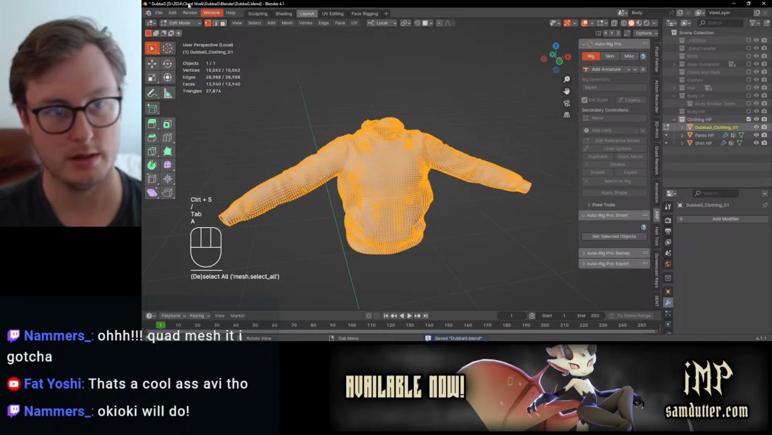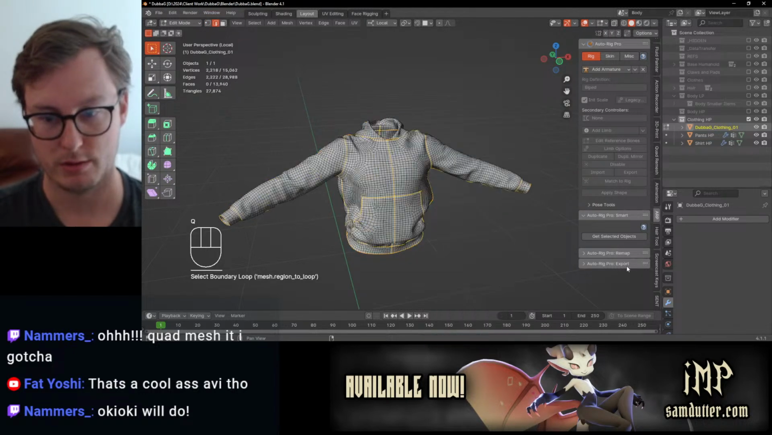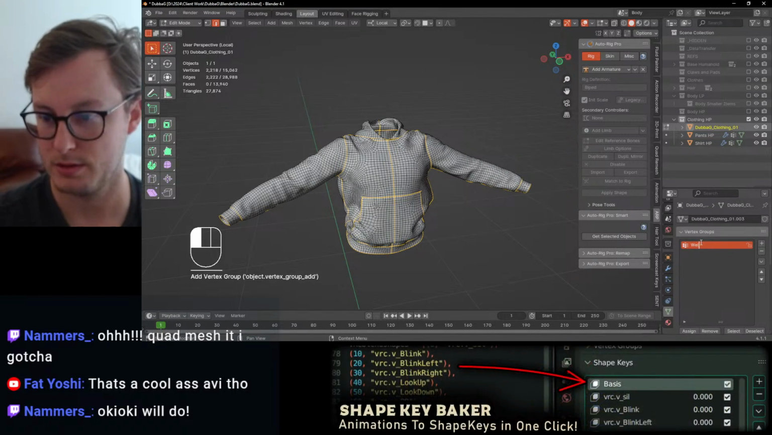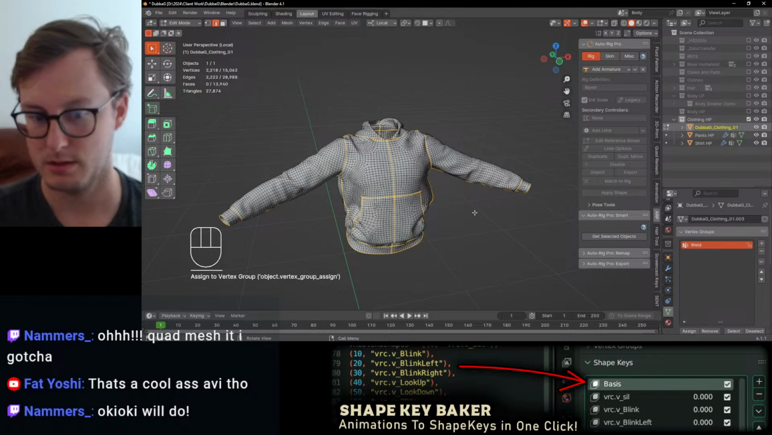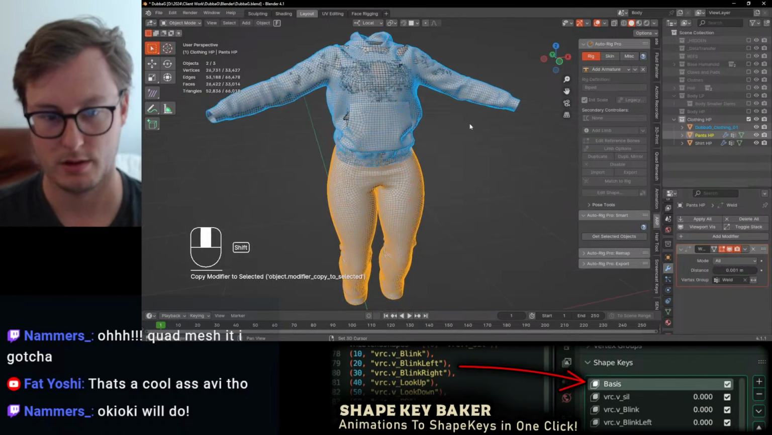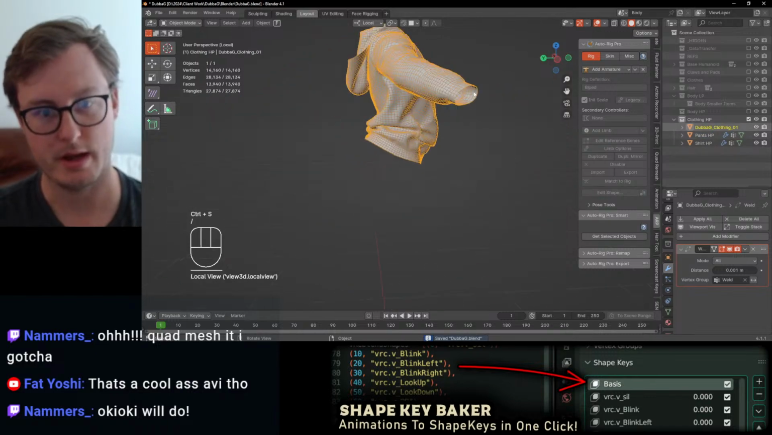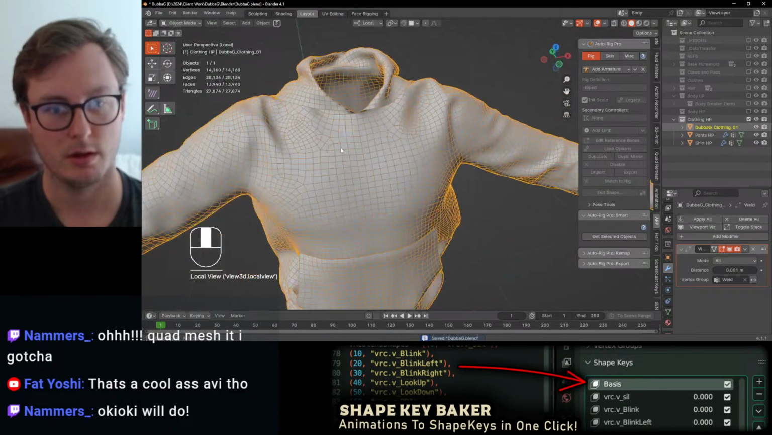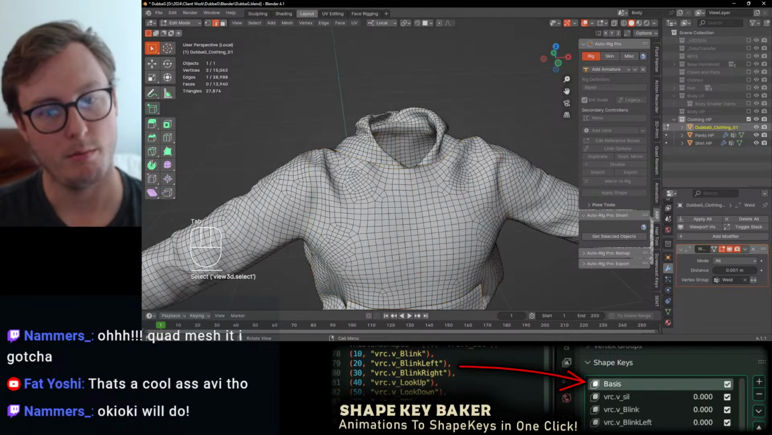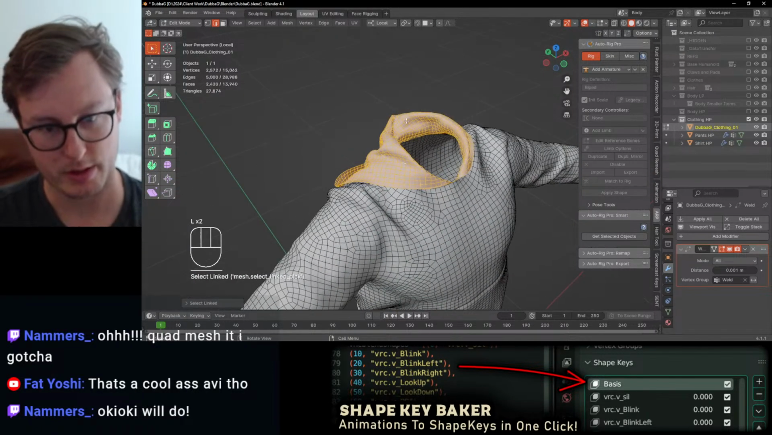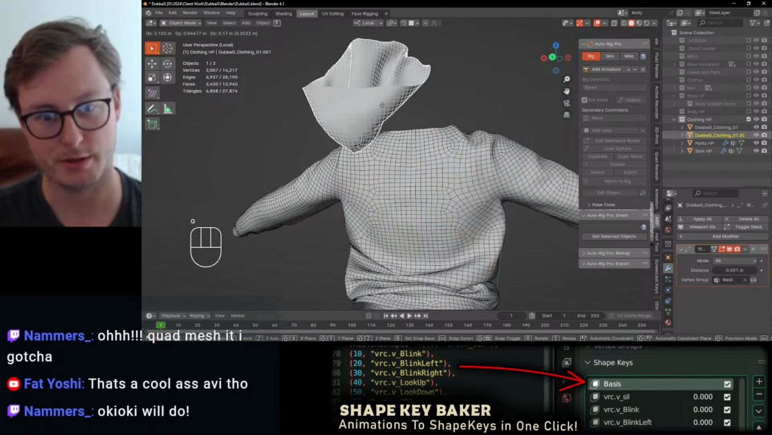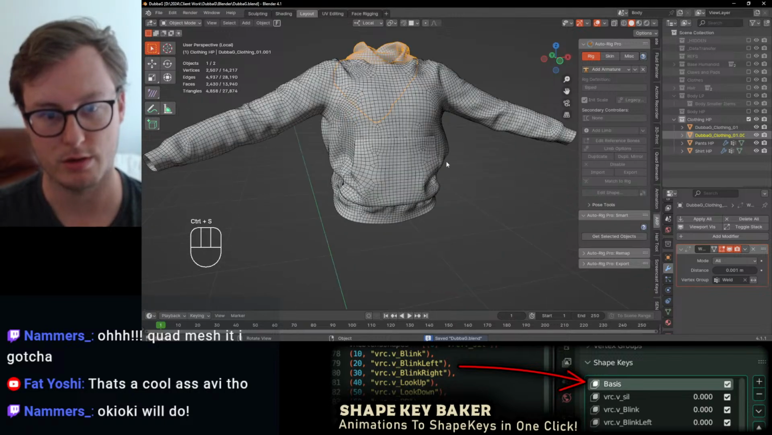Okay. We're going to take all these, take all the edges. Boundary loop. Weld. Assign. And then copy the modifier. All right. Now we've got a beautiful, beautiful object. But for this one, I actually am going to separate just the hoodie, because this fabric is going to be like impossible to retopologize. We're going to use our GeoNode method for that one.